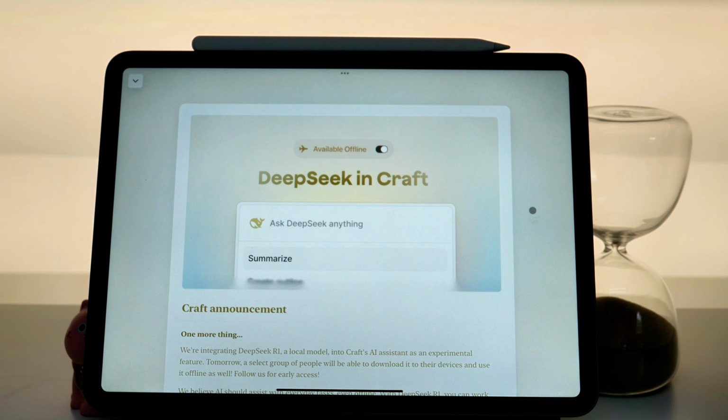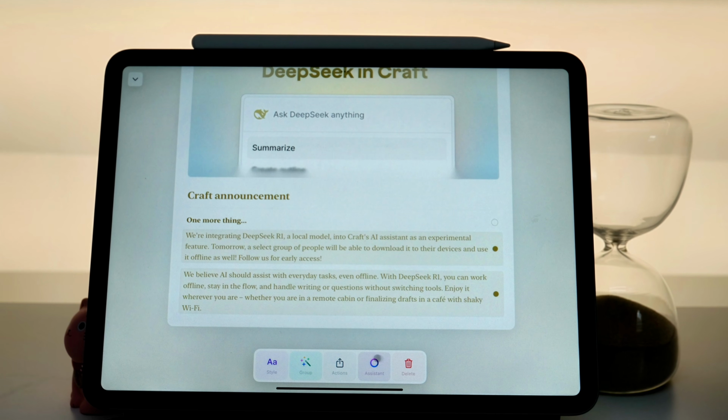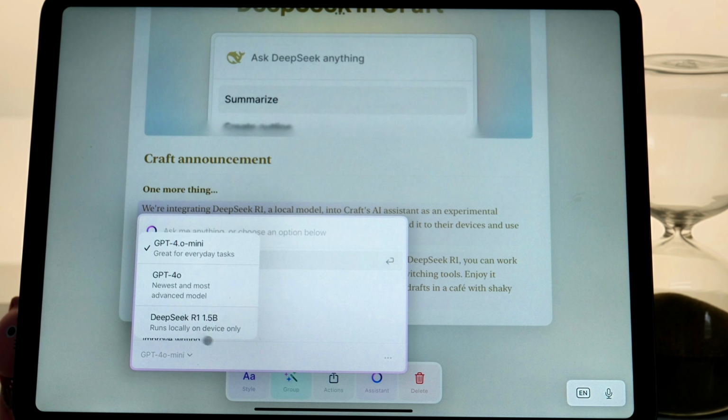Here's how to install DeepSeek R1 into the Craft Assistant. First, we need some text. Select it and tap the Assistant icon. Then, select the new model, DeepSeek R1.